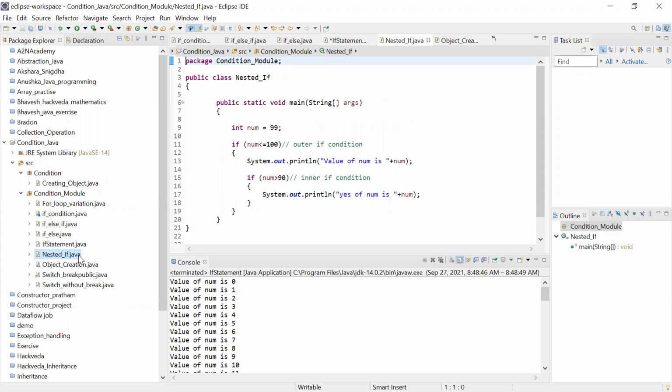What about nested if? Nested if is a statement which means an if condition inside another if condition. Nested means what? Here the if condition is inside another if condition. For example, you initialize num is equal to 99. Is num less than 100? Correct, true. You will print num value 100. Is num greater than 90? True. You will print that. So this is your outer if condition. Inside the curly brace of outer if, you will have an inner if condition. That is called nested if condition.